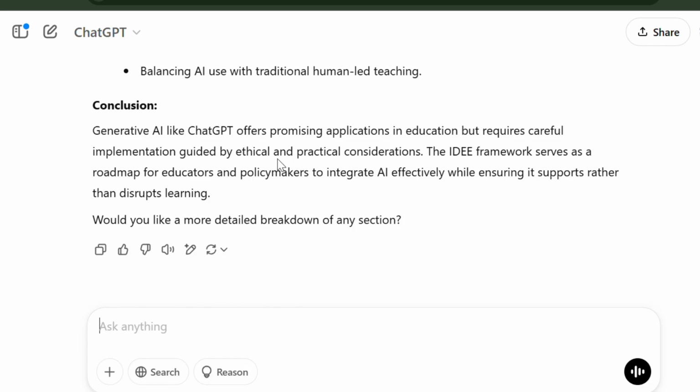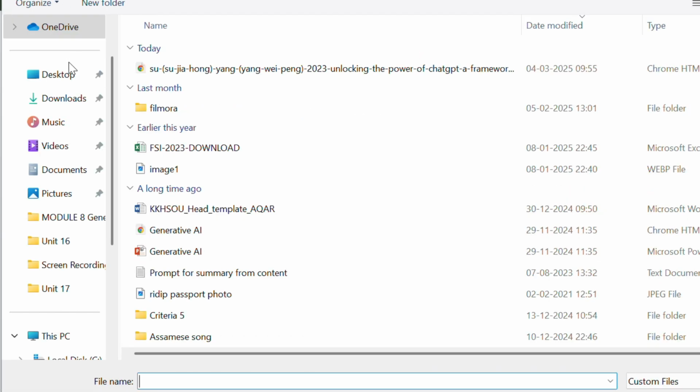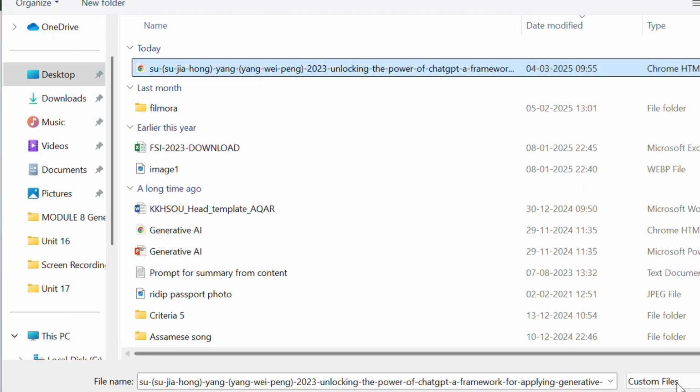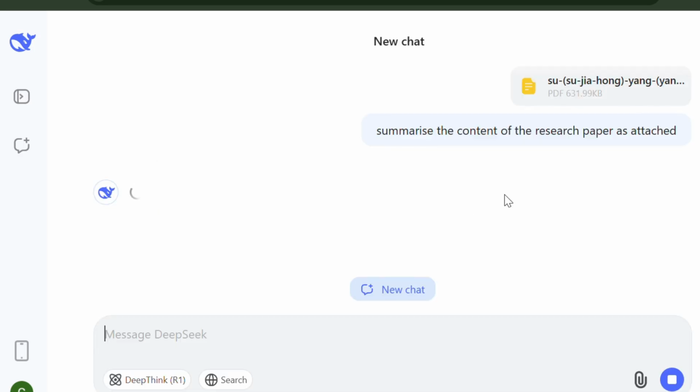So, let us now see how DeepSeek responds. So, I will go to DeepSeek. Again, I will upload the research paper. Then again, I will type the same prompt. Summarize the content of the research paper as attached. Let us see.